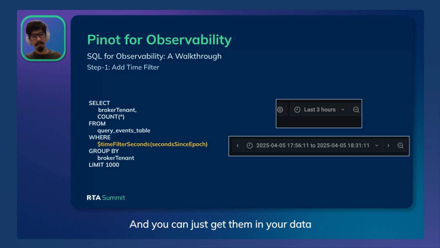And you can just get them in your data source implementation and re-add them back to your SQL query that is sent to Pinot. So that's usually how things work. And this is good enough for the most part. People are completely okay with doing this.